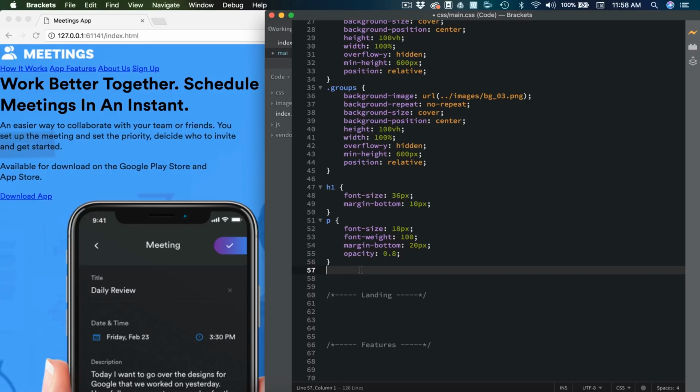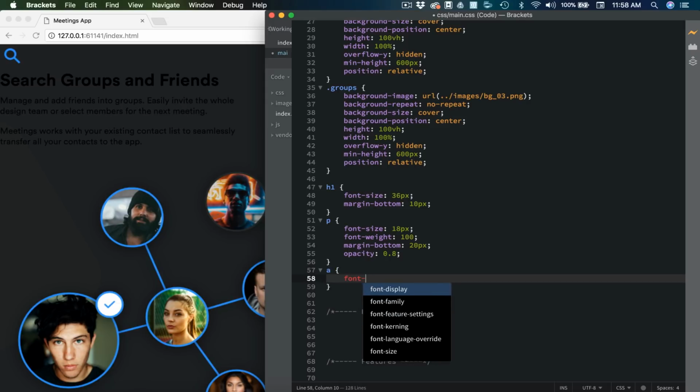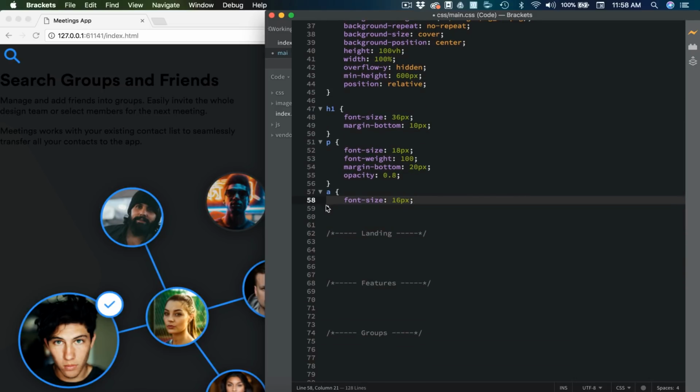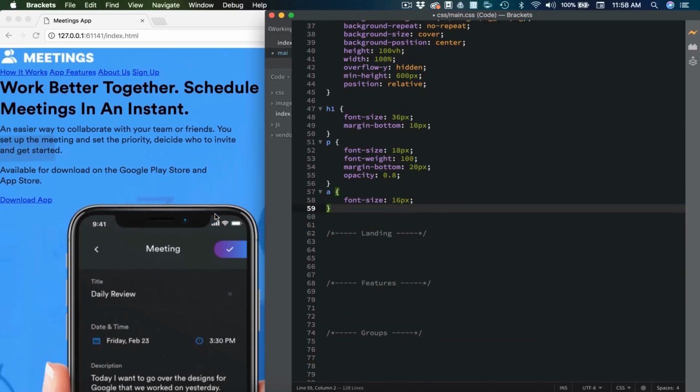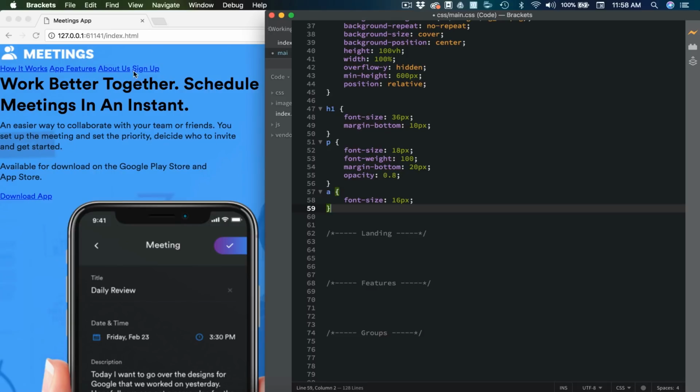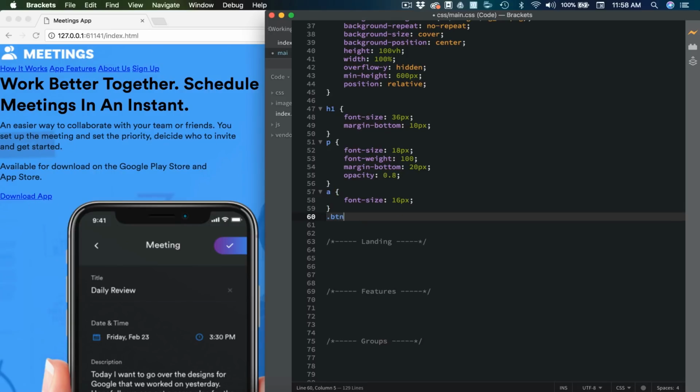The A tags for the links are next. So A, we'll set the font size on this one to 16 pixels. So just slightly smaller than the P tag. And that's all we need for font. Now we have two buttons. We have the first one for the sign up button, which is right here, and then this download app button. So the first one is button 1.